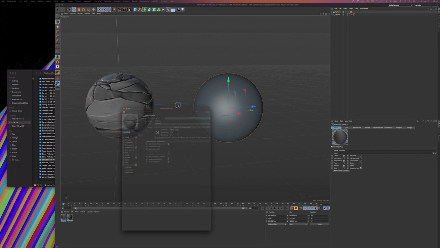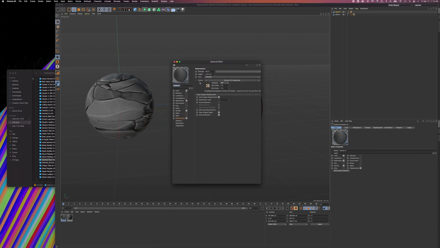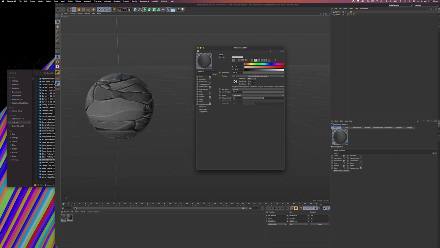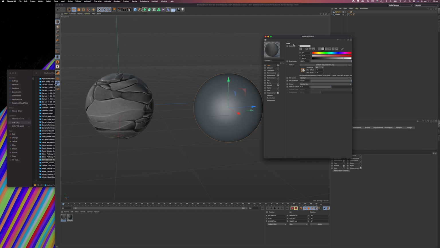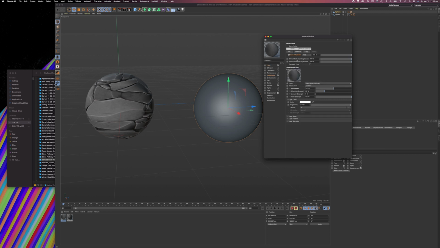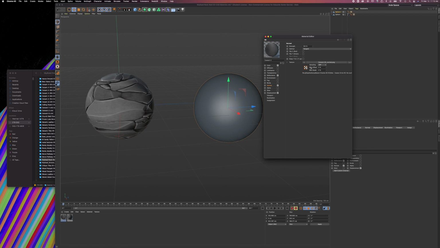Okay. Here's a good example of what can happen sometimes. The material imported into Cinema 4D, but if I look at the color channel, it's telling me here that it can't find the image for the base color. It can't find the roughness image texture map. The normal is also missing and the displacement is missing. What we're going to do is tell Cinema 4D where it is.